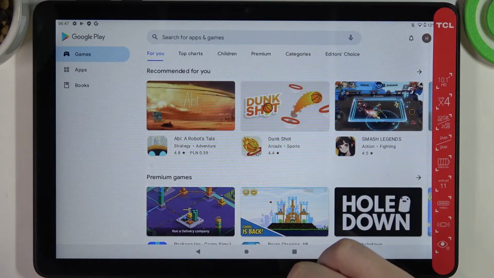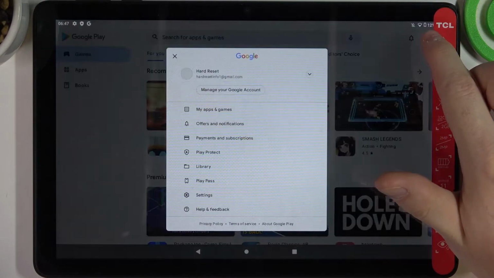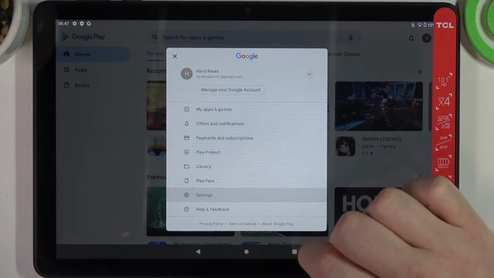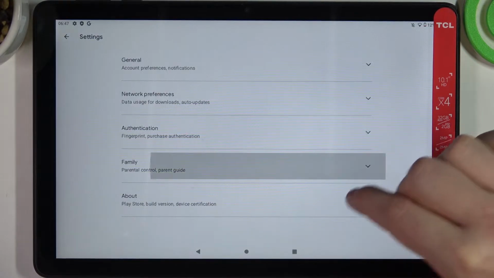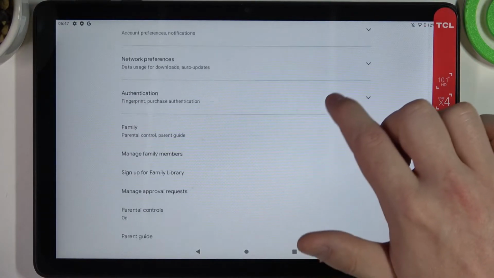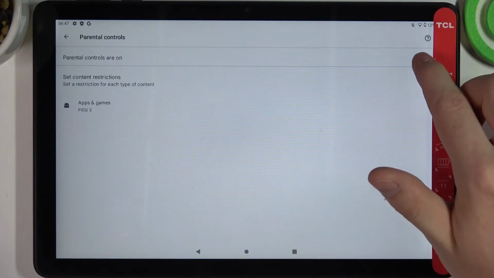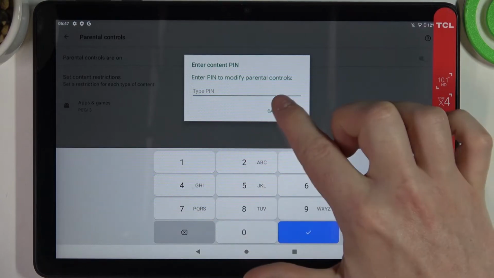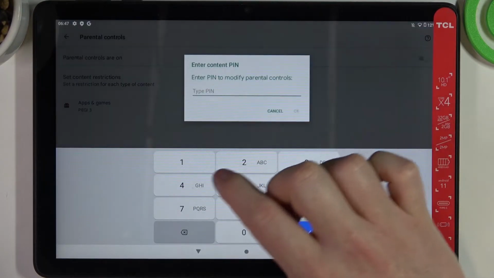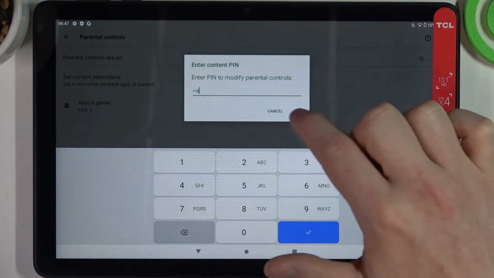Here, click on a profile picture, move to the settings, reveal the family, and move to parental controls. Now simply disable parental controls by typing in your PIN, or move to apps and games, also type in your PIN.